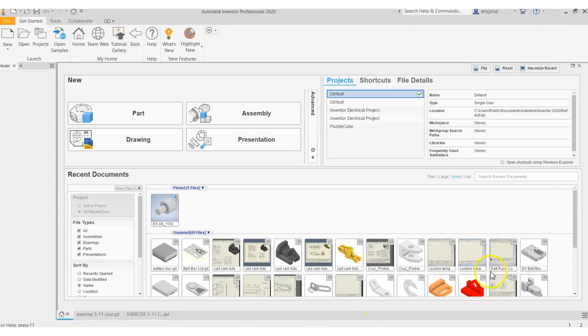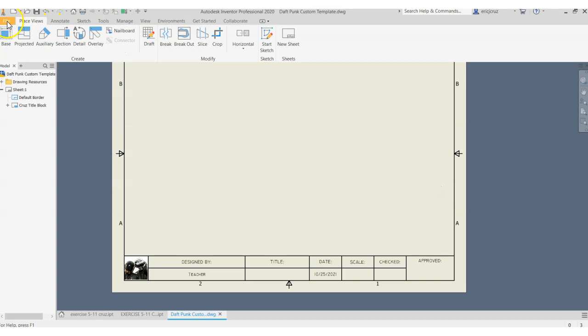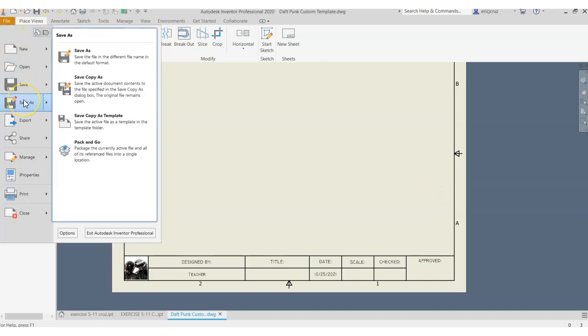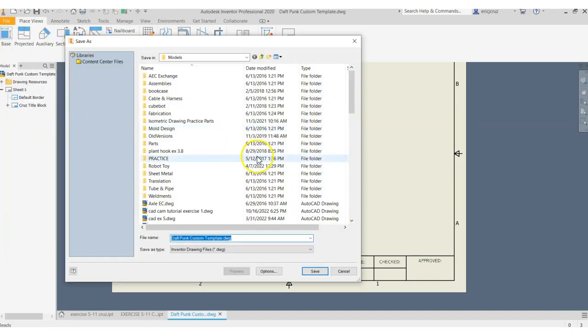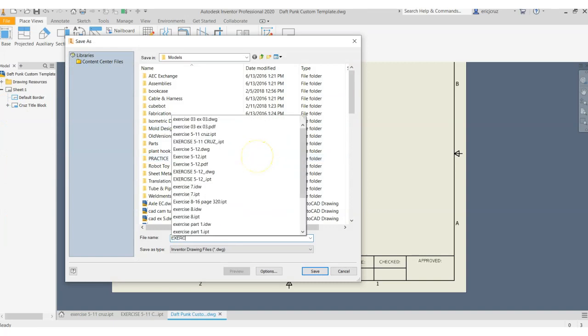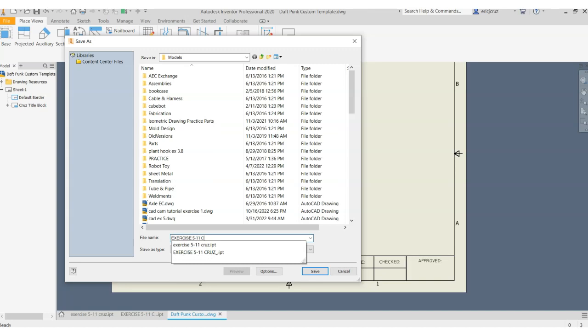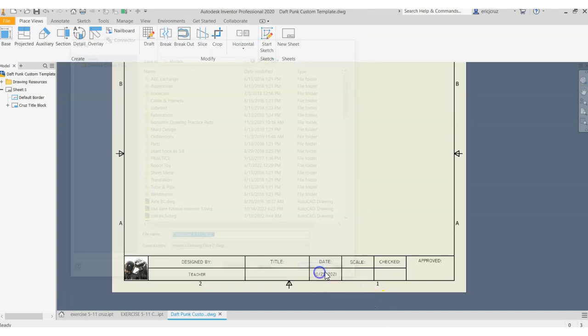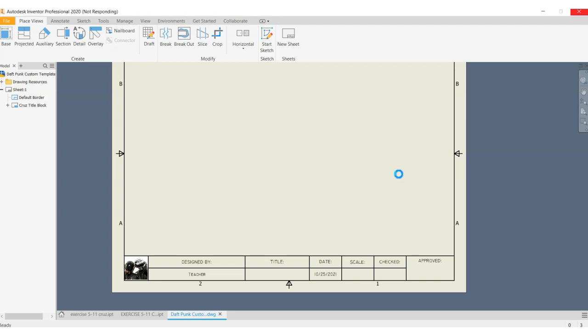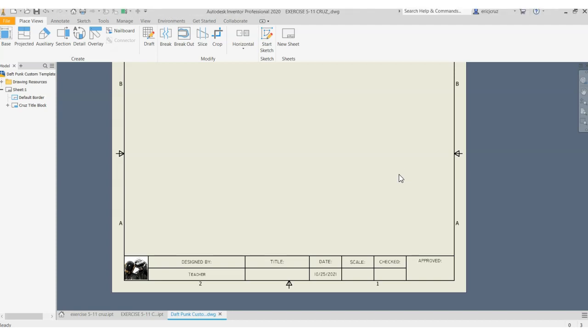Click on your home, find your custom template, and again, get into the habit. Go to File right away. Once your custom template is open, click Save As, change the name. This is Exercise 5-11, Cruz, underscore, save it. That way you're not saving over your custom template. This then becomes a new file with a new name once it's saved.